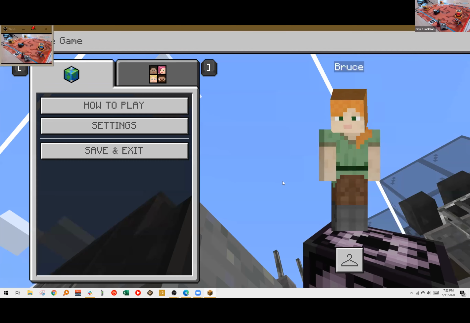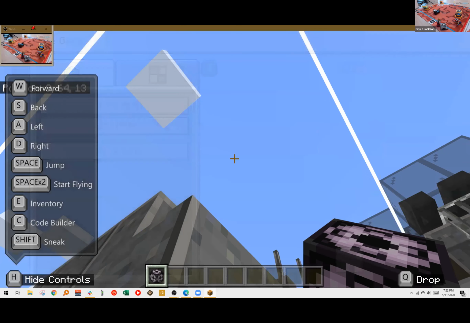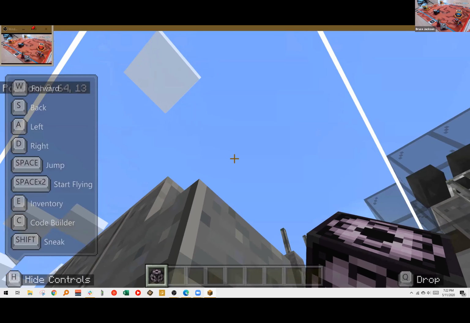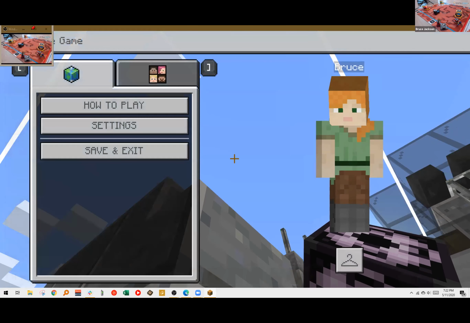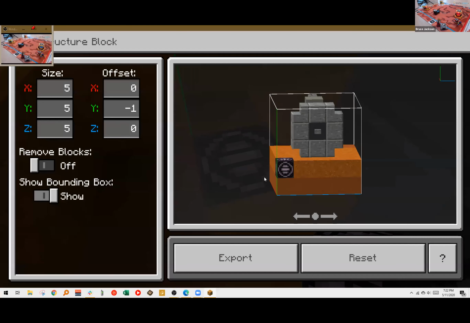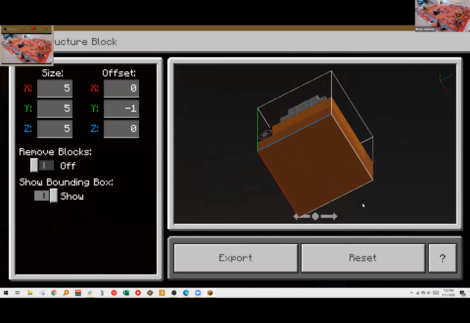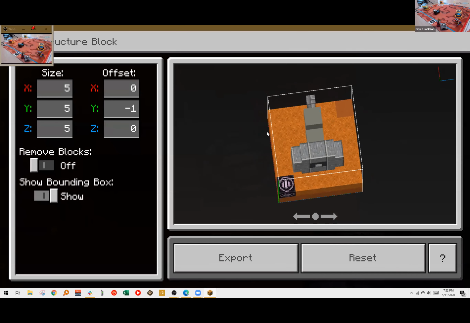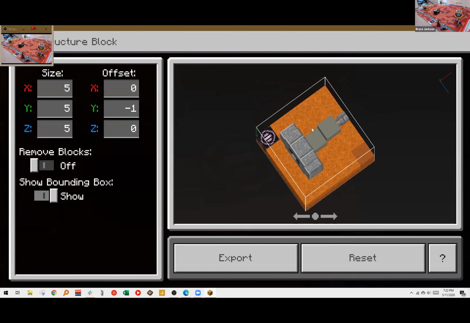I've already typed that command in there. So let's just go back in here, and now I'm going to right click on that. That brings up a 3D model of what is currently selected. So I need to make it bigger.